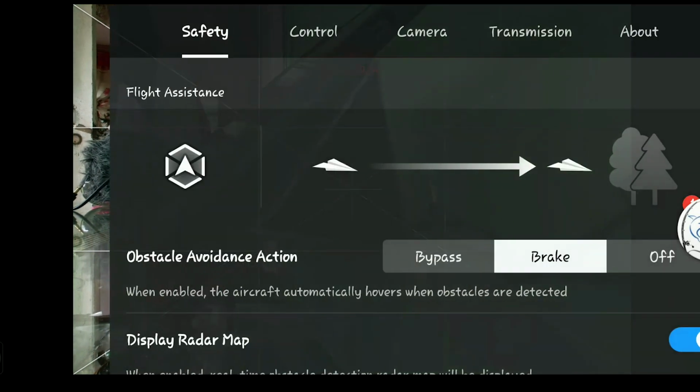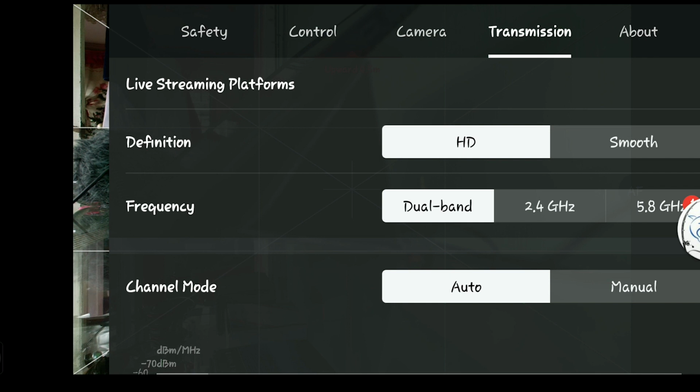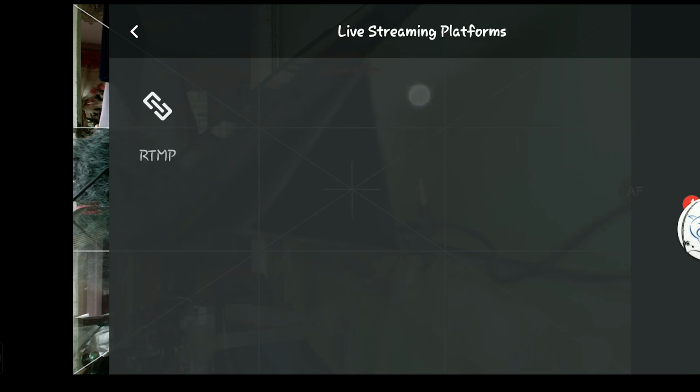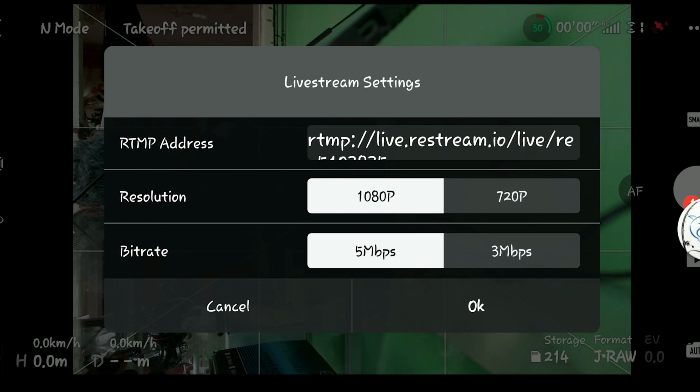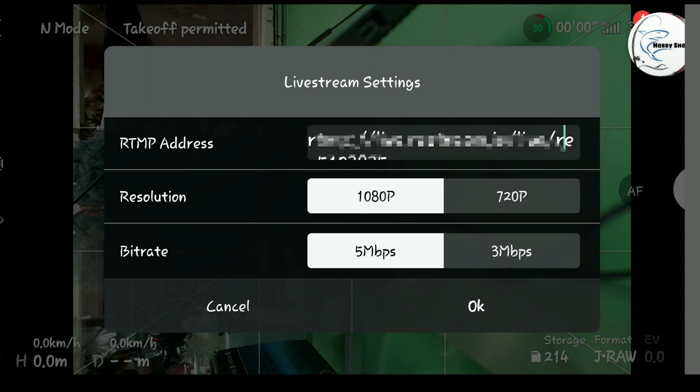From here we will go inside the upper option button, then go inside Transmission. Once you go inside Transmission, you will see the live streaming here. Here you can see the RTMP link. You go inside that one, and you go inside this. Yes, now you have put your RTMP link inside. You can choose what resolution and bitrate you want. After that you will click OK.